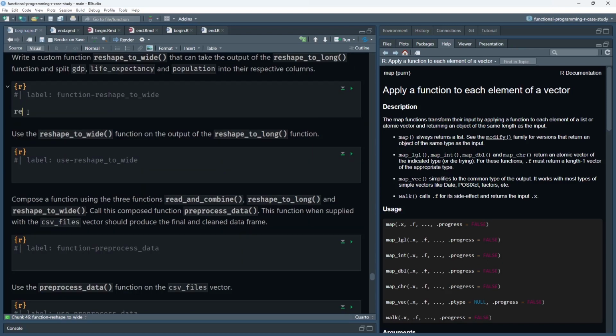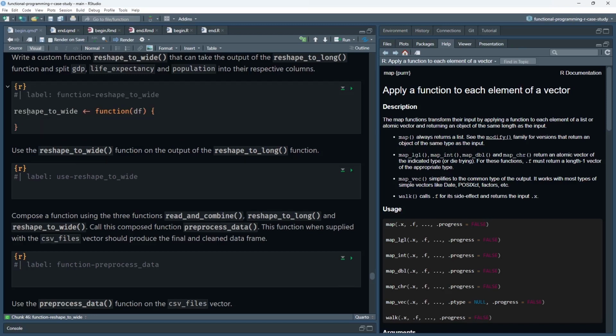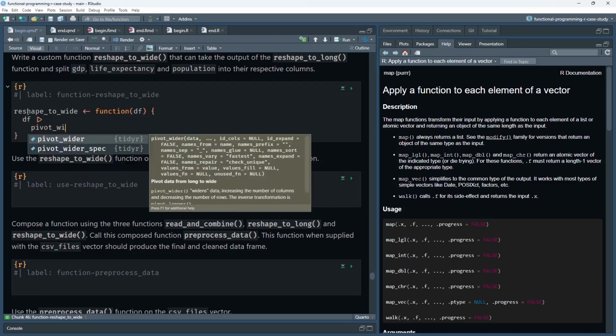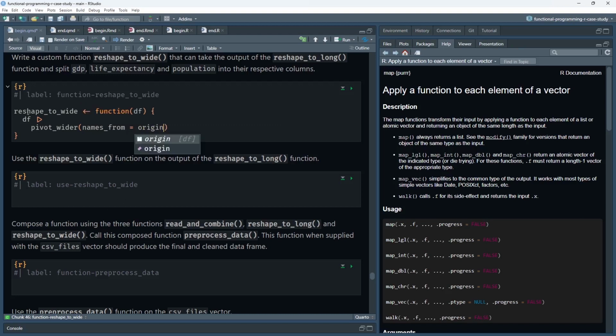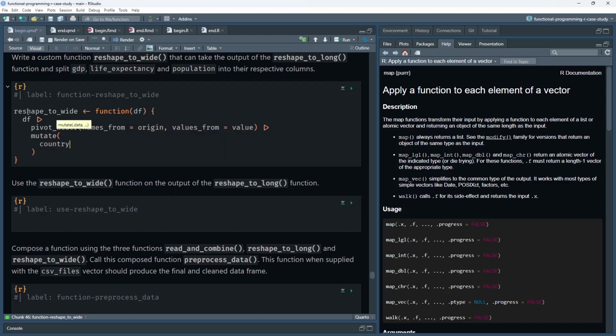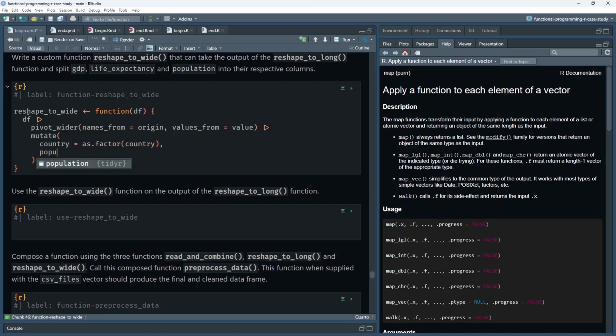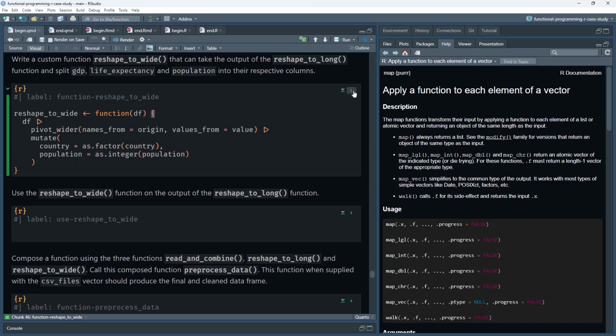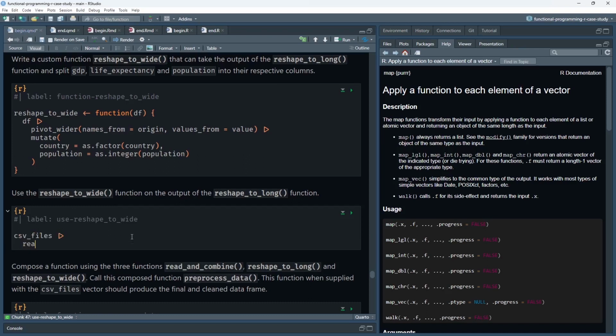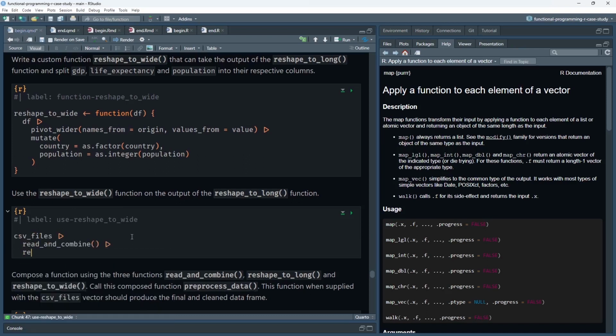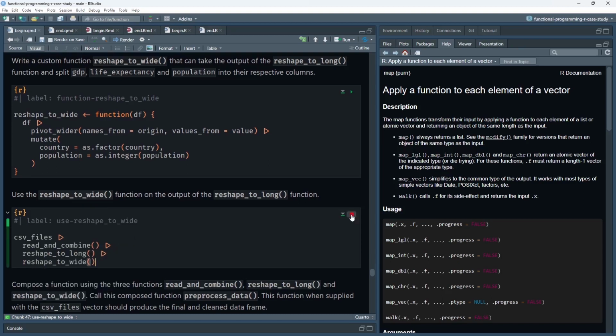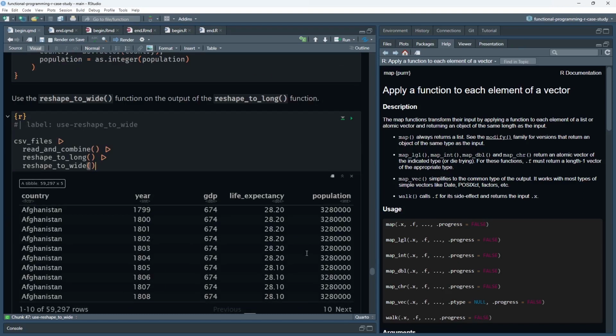We will write one last custom function to reshape the data frame into a wide format so that GDP, life expectancy, and population can have separate columns. Also, we will transform the countries to factor and population to integers, putting all the three functions together via the pipe operator: read and combine, followed by reshape to long and then reshape to wide. We get the wide data frame we wanted.